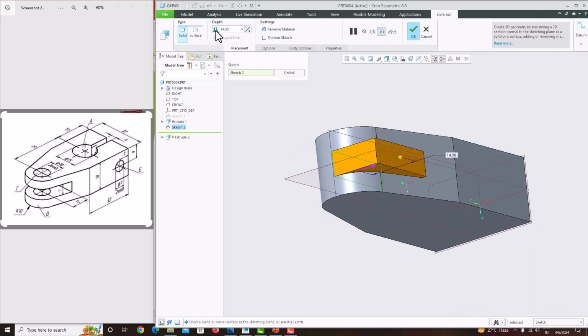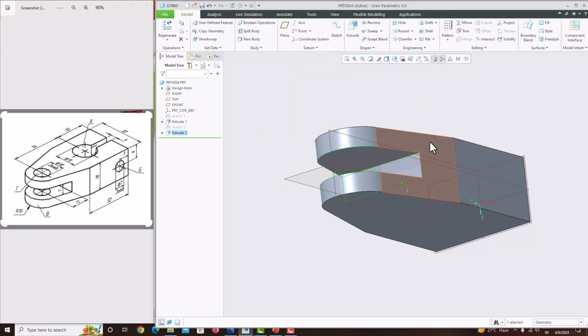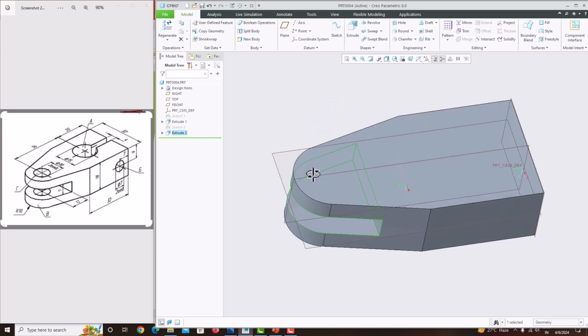Extrude. Just go to the options. Material removal. One side to next. Other side also to next. Just press the roller to confirm. Now we have created this slot. Then we will create this hole.